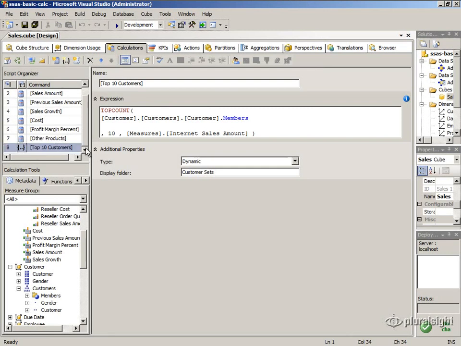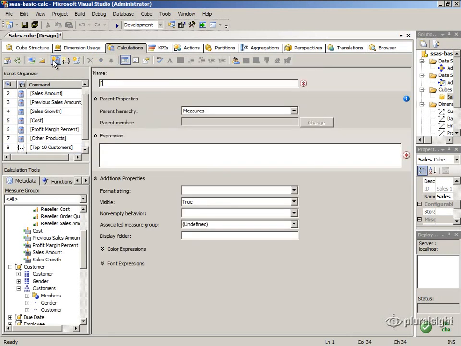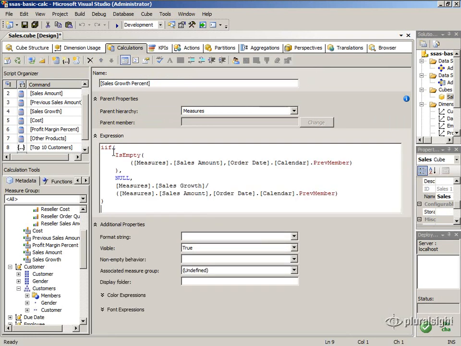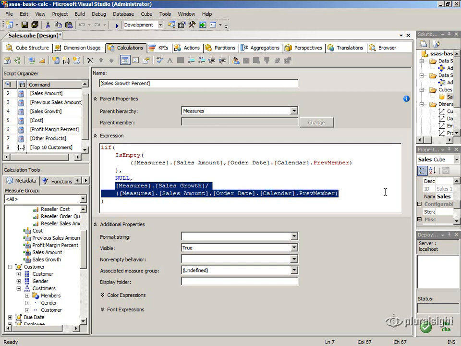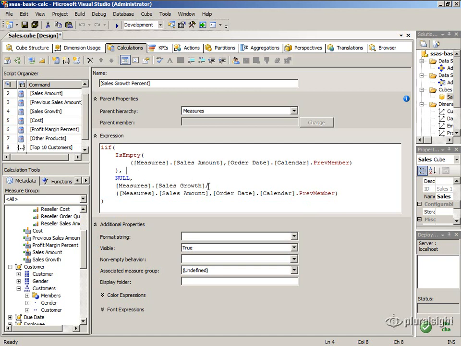So let's create that calculation now. And here's the expression where we're taking the sales growth for the current time period and dividing it by the sales amount for the previous time period. Now we're using this inside of a conditional expression because we have a division operation here.